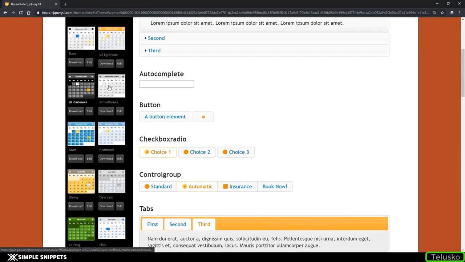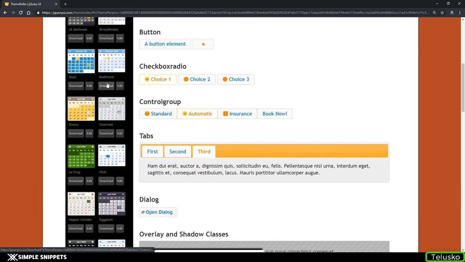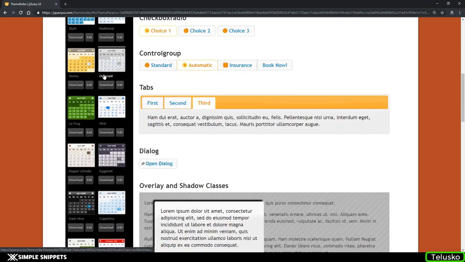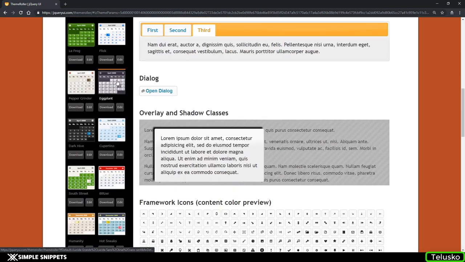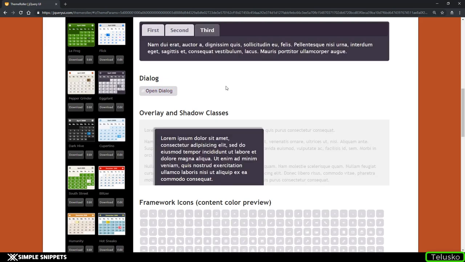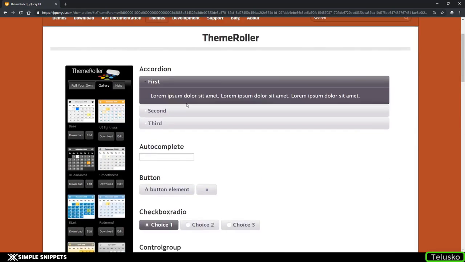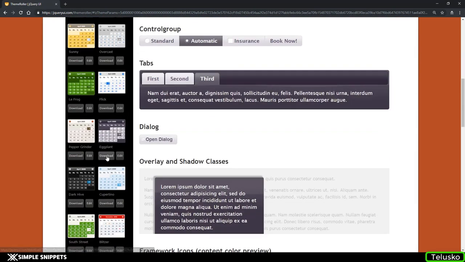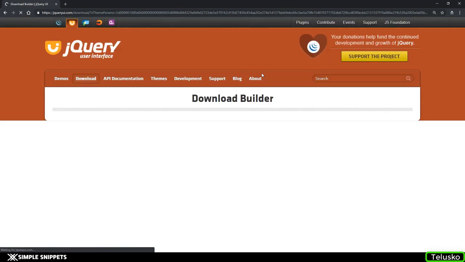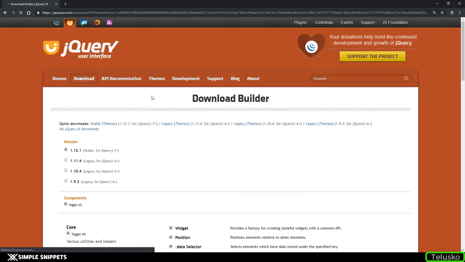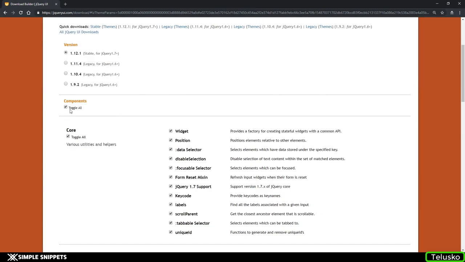Similar to this, we have different themes, and whichever theme you select, you can directly download it. So let's select one. I'm going to select this one. Let's see this one. This is the eggplant theme. Looks okay. What I'll do is I'll just download it. When you download it, you'll be taken to this download builder, and here you can select which stable version of jQuery you want. You can also select different components that you want from this color.